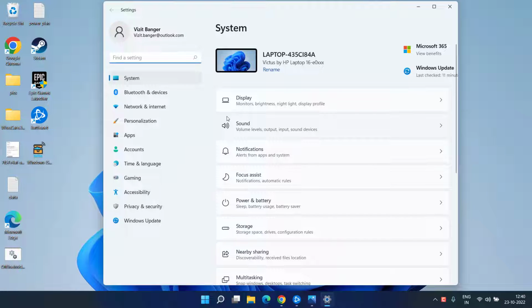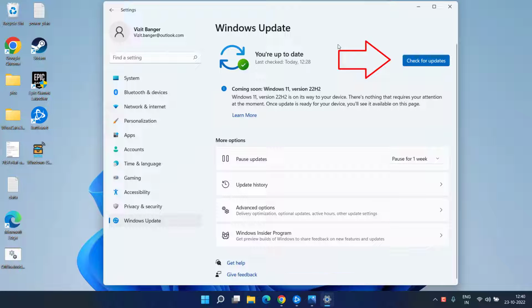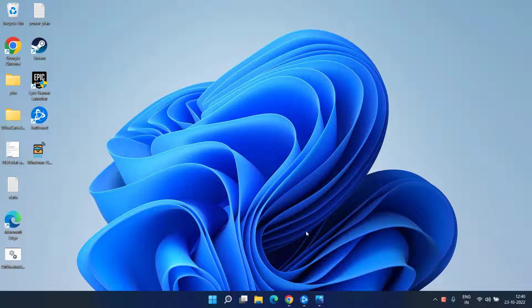Head over to the settings menu, click on Windows Update, and if any update is available at your end, make sure you choose the option check for updates, or if you have an option of download and install, make sure your Windows is up to date.